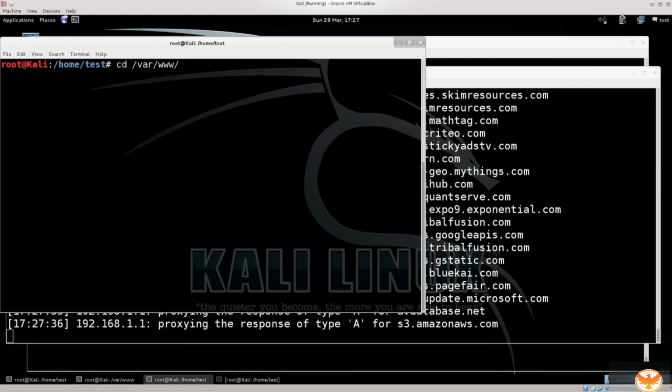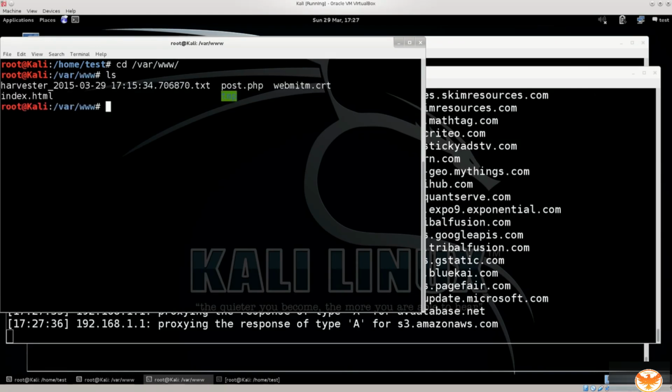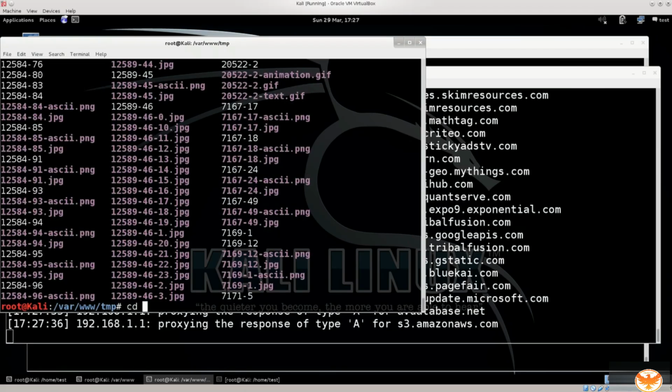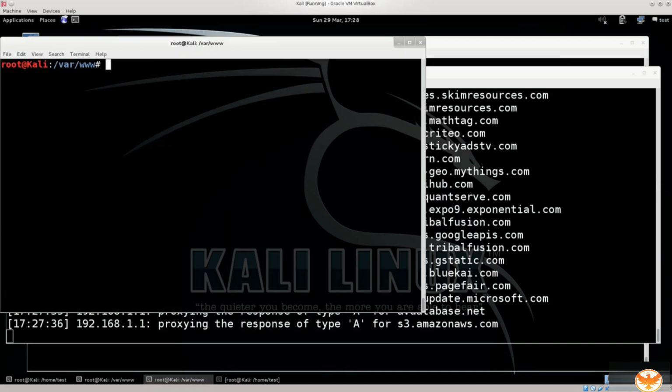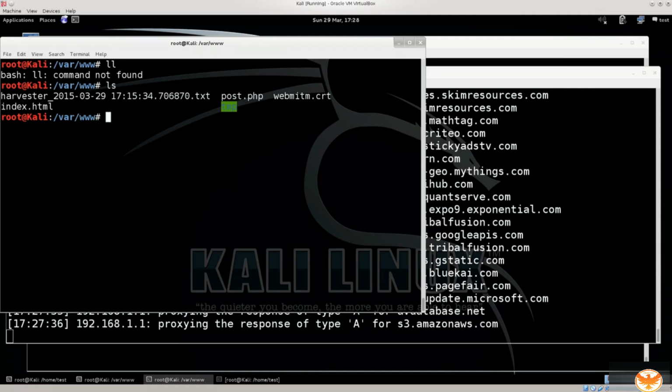Anyway, go ahead and type in cd /var/www, enter, ls, and there we go. So this is the index HTML, this is the copy of the site, or is it TMP, sorry. Oh yeah, we got a lot of things here. Anyway, this collectively is a copy of the site if I'm not mistaken, but it doesn't really matter. What we are interested in is this particular file here. So it's harvester, and there's a date, 2015, there's some location in the end, it doesn't matter.